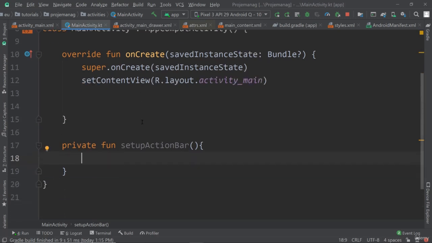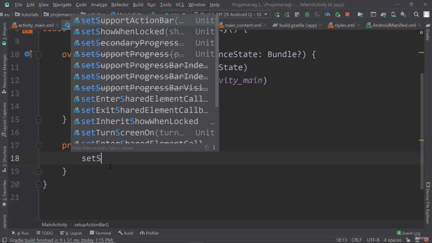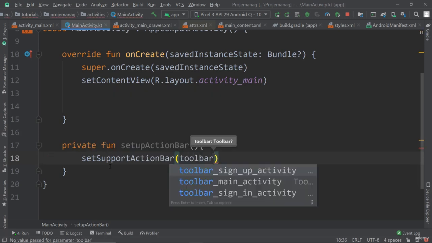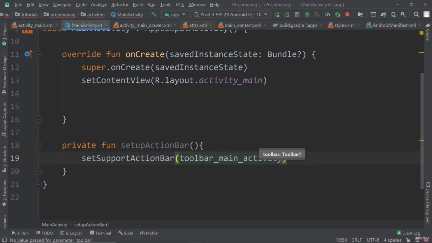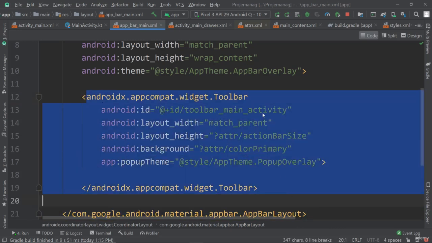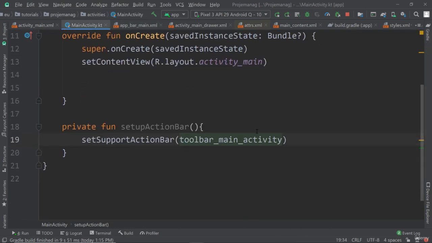And in here, we're going to do the default stuff that we need to do to use a support action bar. So setup action bar here with our toolbar that we have. So we created a toolbar called toolbar main activity. So if you remember, in our app bar, we had this toolbar which we created, which was the one with the main activity. All right, so that is part one.